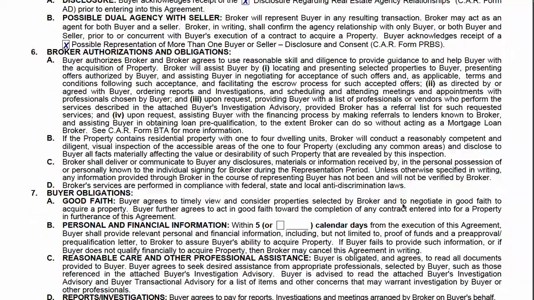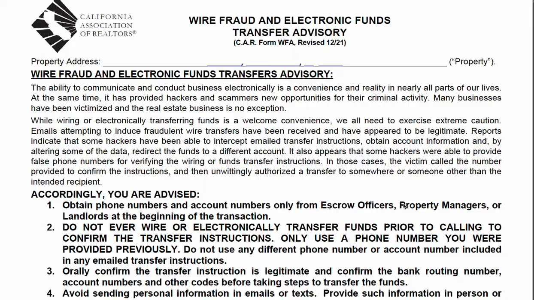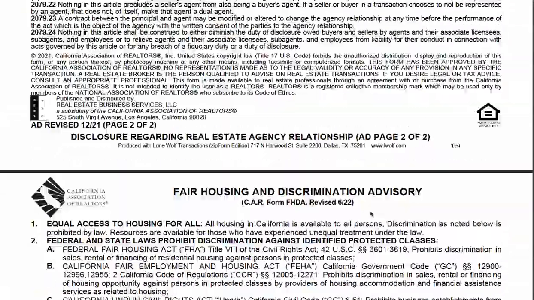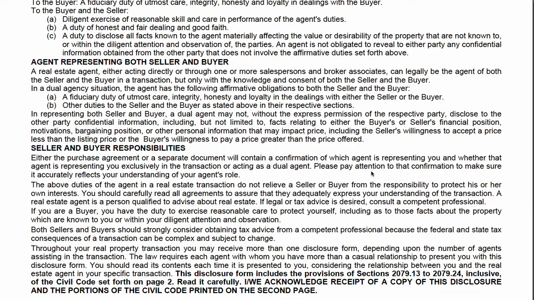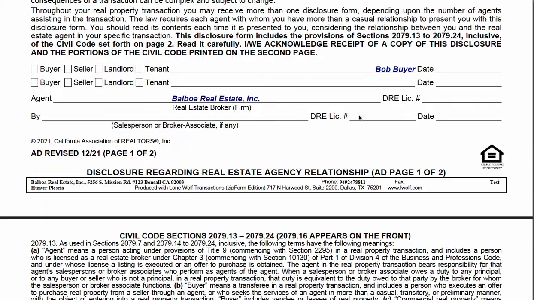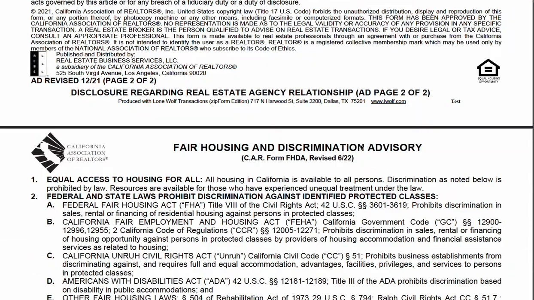when you open this in your CAR Forms library, you're going to see it's part of a bundle. So I'm scrolling to the very top here, and at the very top, you'll see the disclosure regarding real estate agency relationship. And this form probably looks familiar because you'll see this bundled with the RPA. When you write an offer, you're going to see this and all these other advisories front-loaded with the RPA.